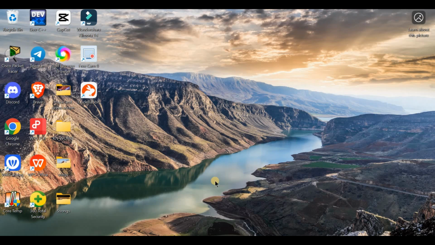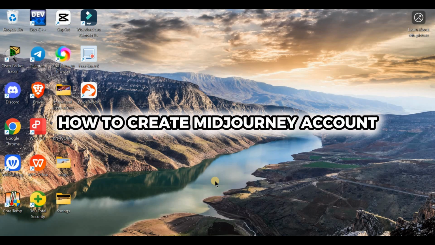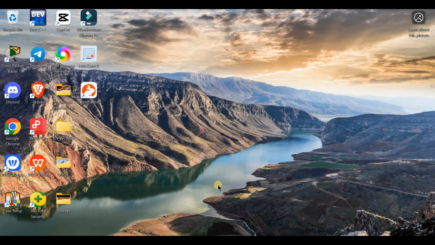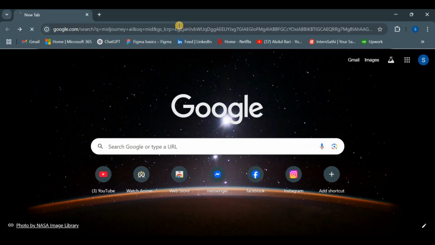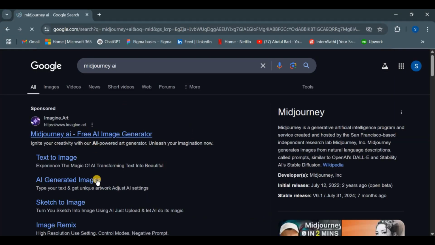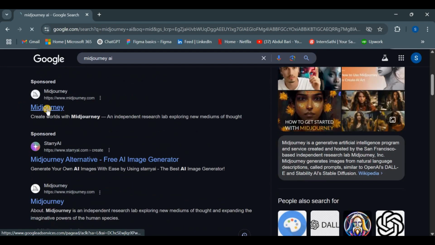Want to create stunning AI art? Let's sign up for Midjourney in just a few steps. First, open your browser and type in Midjourney. Here, tap on the official Midjourney AI site and you will see an option to sign up.